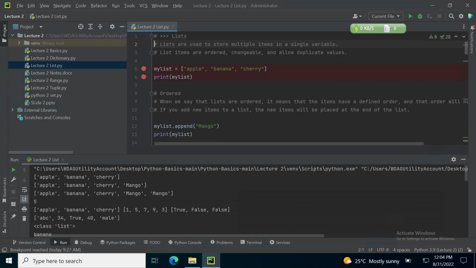So the first advanced data type is list. Lists are used to store multiple items in a single variable. List items are ordered, changeable, and allow duplicate values. I have set my breakpoints and I will start debugging.